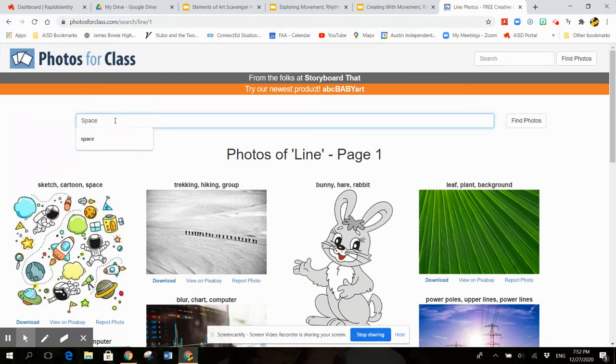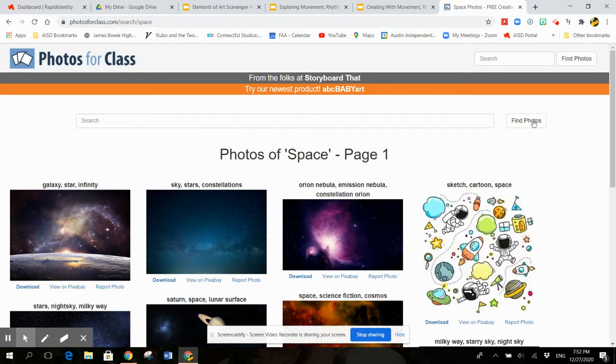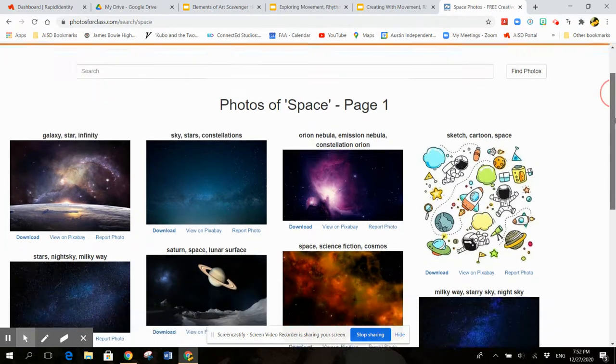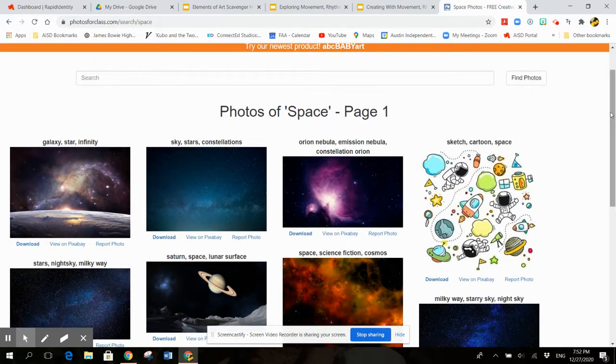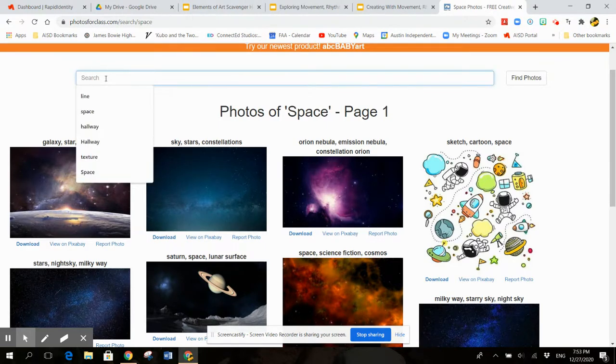But when I go to photos for class and I key in the word space, I'm going to find a lot of pictures of planets and solar systems. Well, this doesn't really particularly do a great job at illustrating space. I mean, it's gorgeous. It is space, but I want space as it relates to your art element. So I need to think of another scene that might show space.